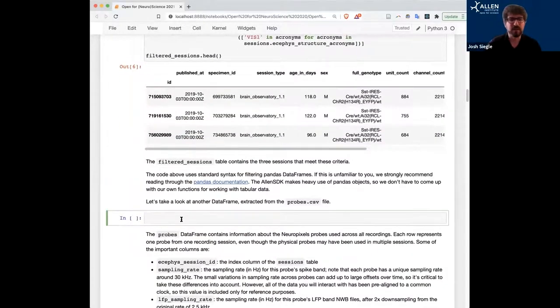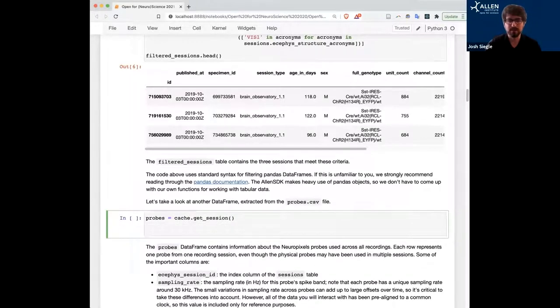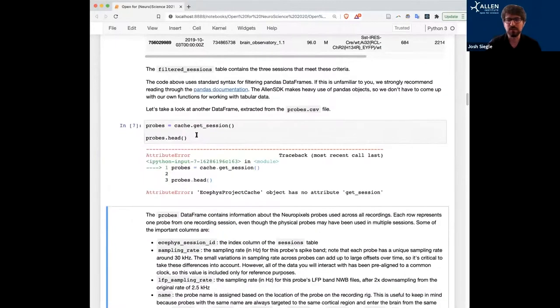We also have a table that includes information about all the probes that were used. Each session includes data from up to 6 probes at once. So you can use this, get probes.